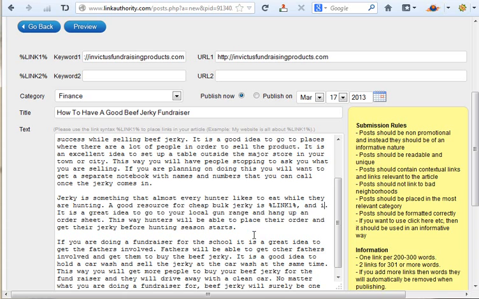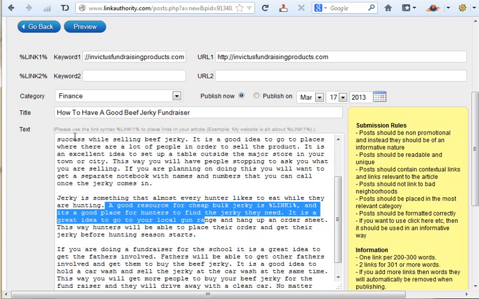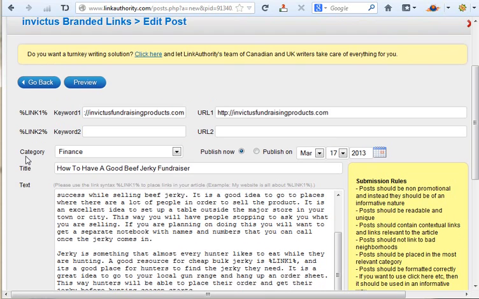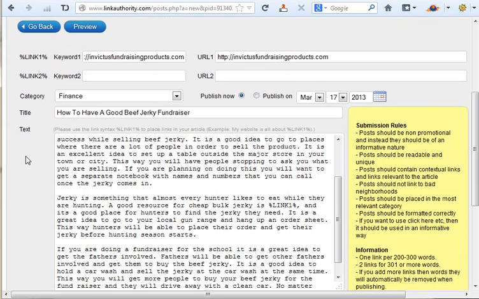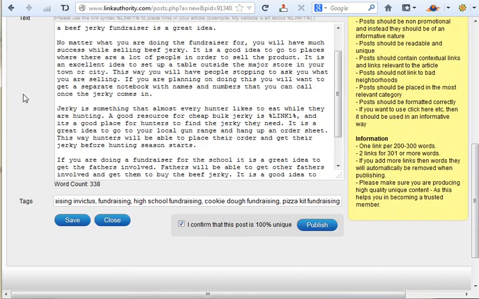And it's a good place for hunters to find the jerky they need. You will need to do this with every article, and sometimes these sentences will be rejected by Link Authority, and you will have to change them so that they make more sense. So, for now, I confirm that I have done everything I need to for this article, and I hit publish.